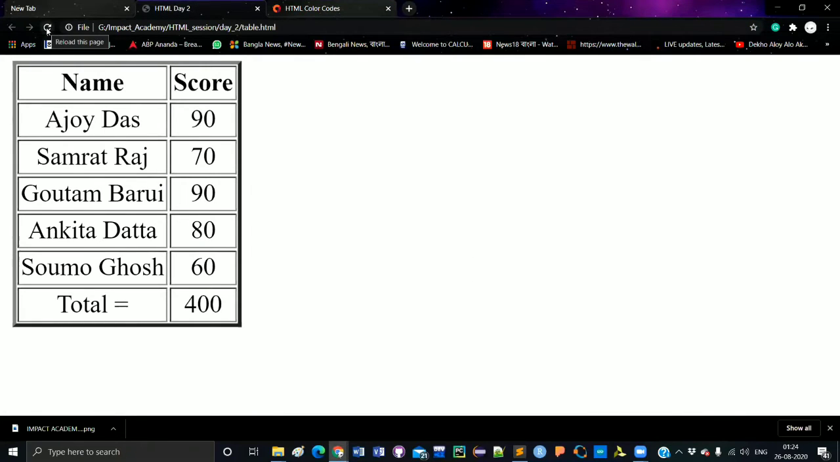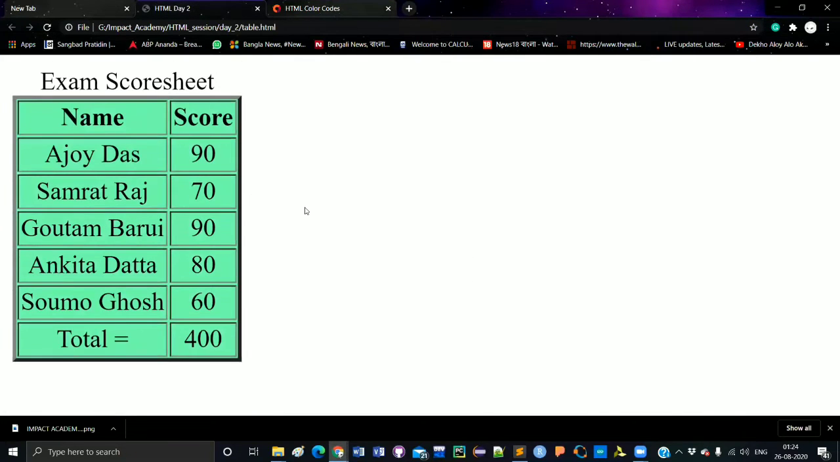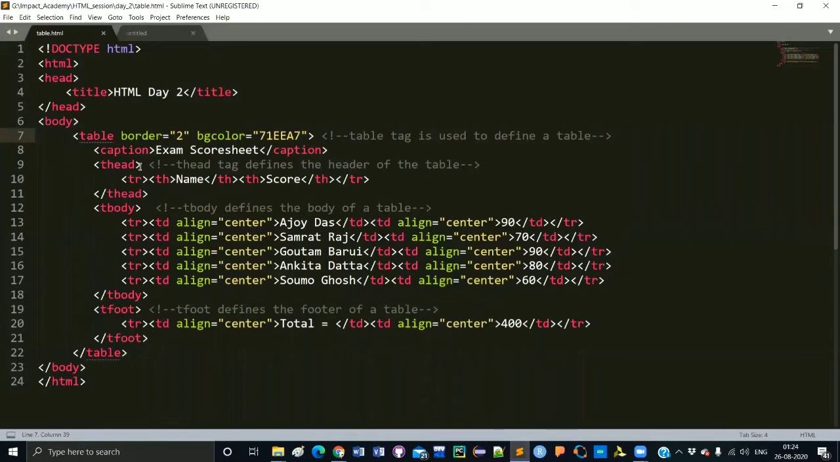So I am just reloading my page. Okay, fine. Now you can see the background color of the table has changed. That is how you can change the background color of your table. Here you can also use the BGColor attribute inside the TR tag, because you can give different colors to different rows.